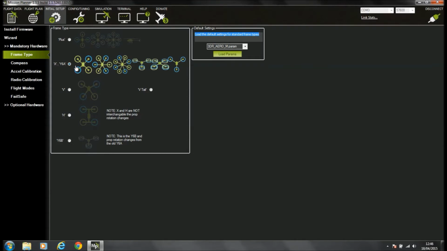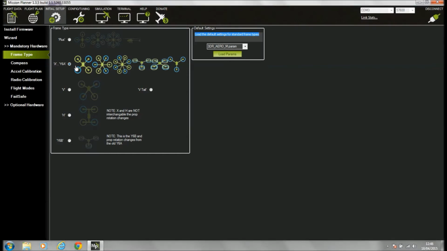So if your Scout dances and crashes, the chances are that your frame type is wrong, and you need to use Mission Planner to highlight that. And that's what I found out. So fairly simple to fix, but unfortunately it's cost me another set of props.